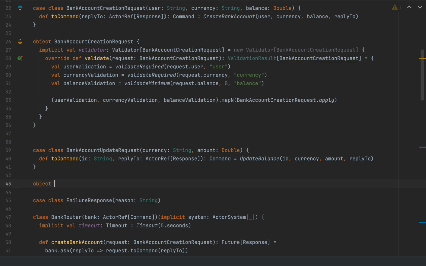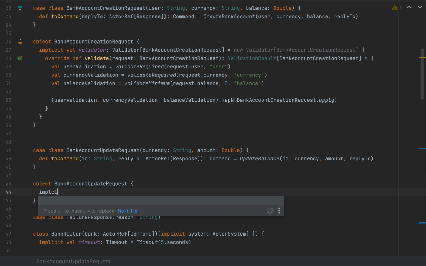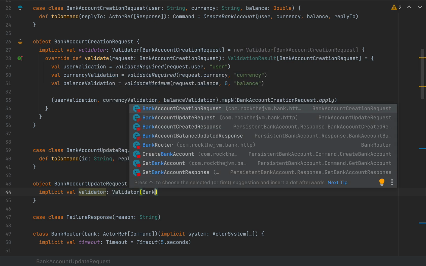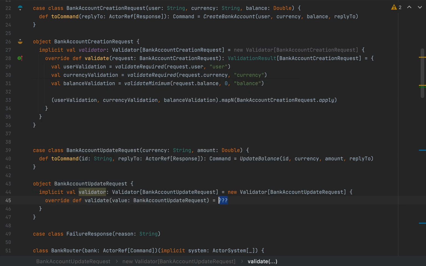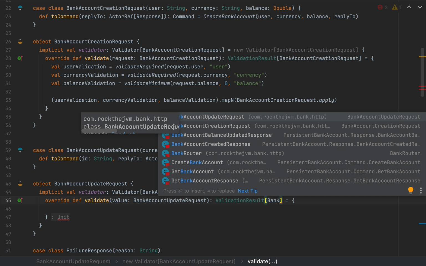So I'm going to write an object, BankAccountUpdateRequest, and I'm going to have an implicit val validator as a Validator of BankAccountUpdateRequest. And this is going to be a new Validator of type BankAccountUpdateRequest, where the override validate takes a BankAccountUpdateRequest, and it will have to validate these two items. So I'm going to return a validation result. So ValidationResult of type BankAccountUpdateRequest.